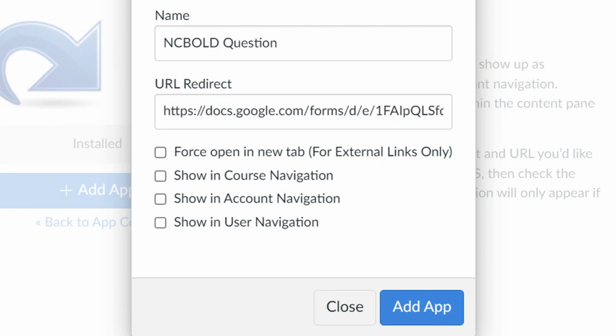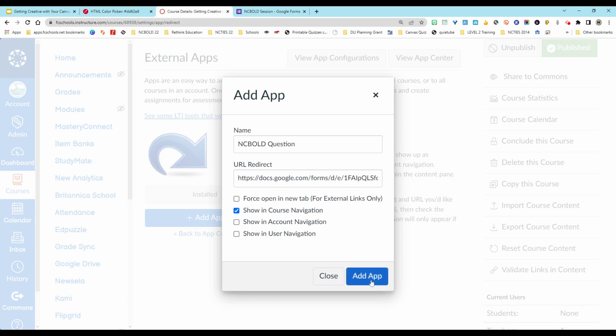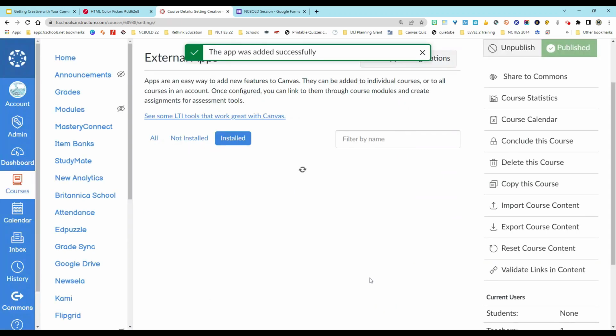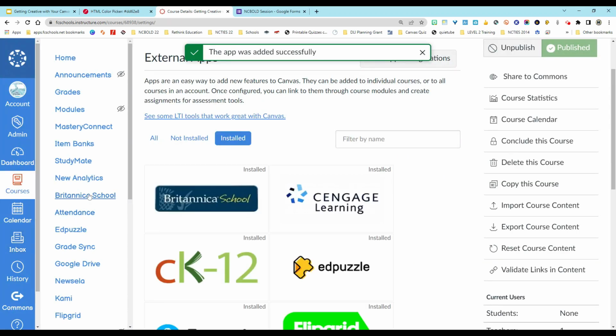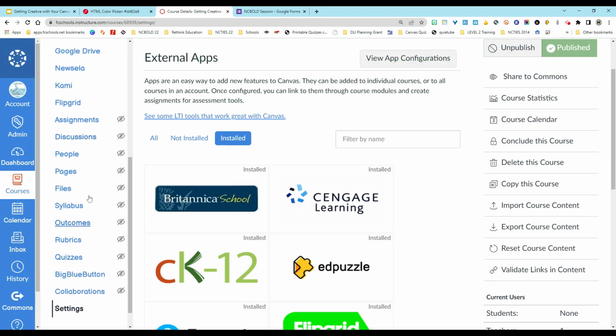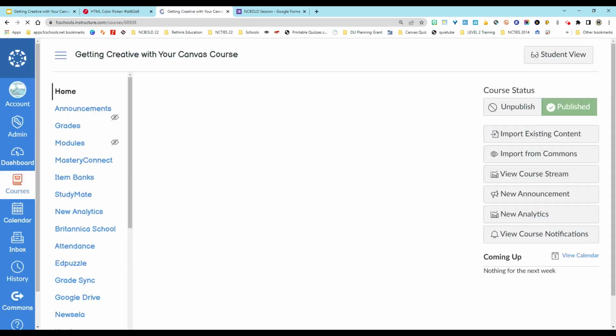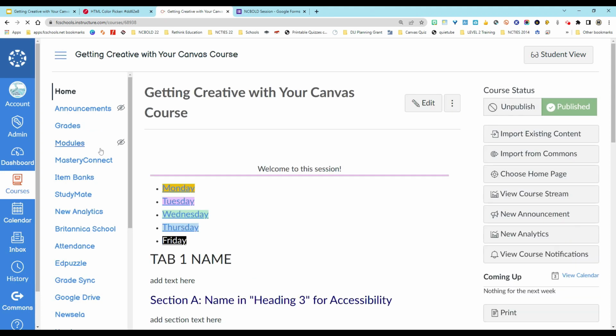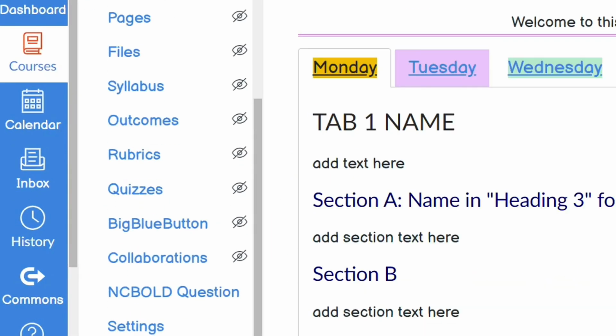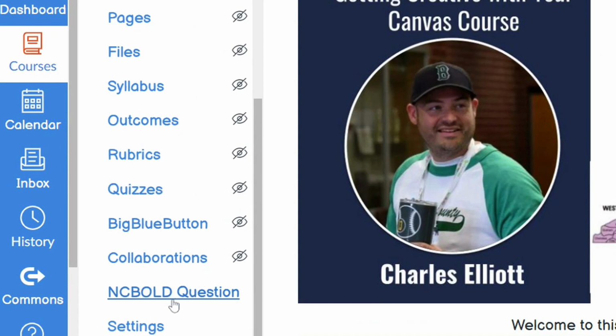I want to have it show in my course navigation. I'm not so worried about account navigation on the left-hand side or user navigation. I'm just going to go in course navigation. I'm going to add the app. Now, first, you may go over here and you may wonder, where is it, right? I don't see it. Go ahead and click on Home. And when you click on Home, we're going to scroll down till we see NCBOLD question.